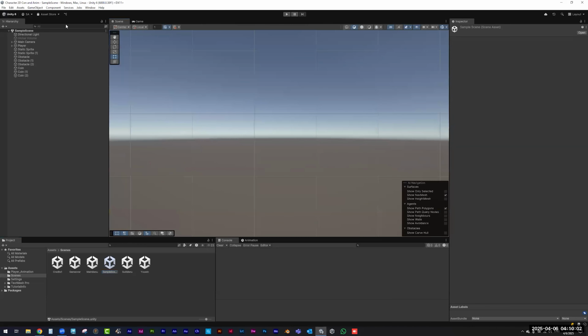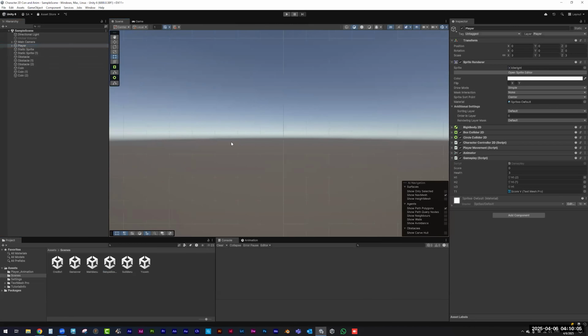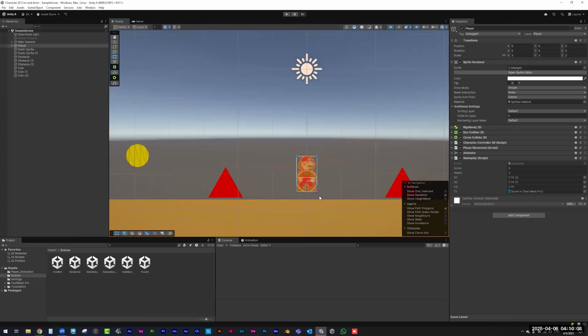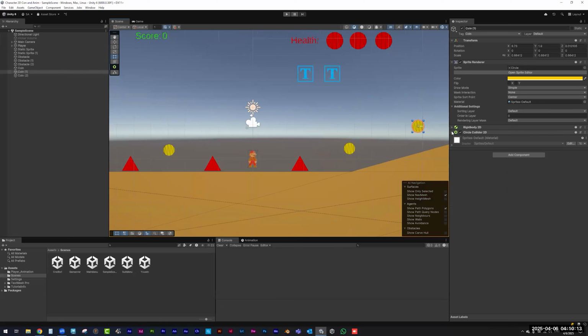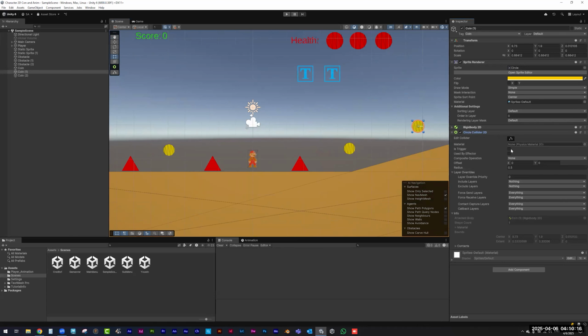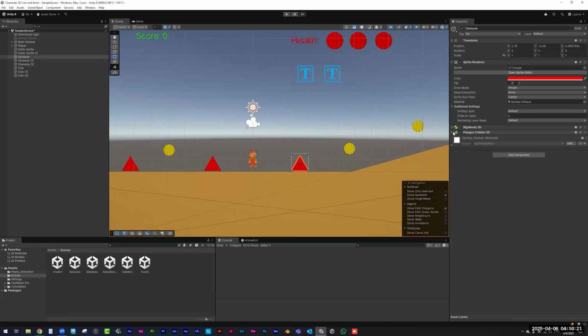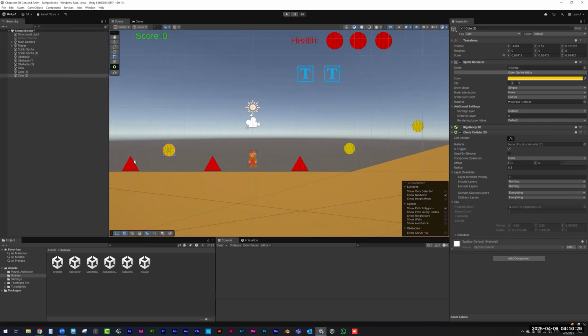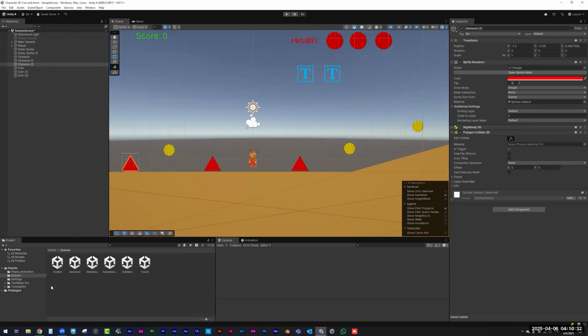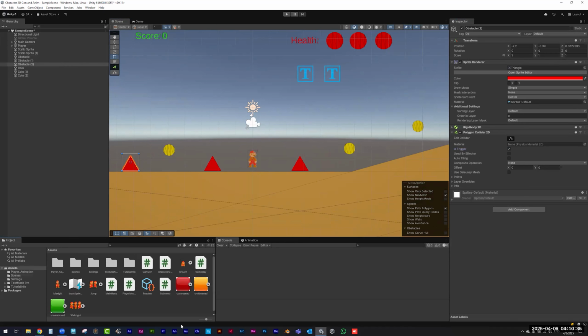First of all, let me go back to the scene, F for focus, and then zoom out. And let me select all of these one by one. Here we have Is Trigger. I need to check it for all of these. And then I need to open the script, because I'm going to use OnTriggerEnter, not OnCollision.